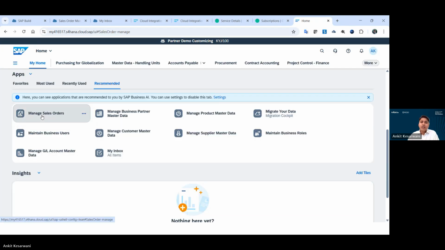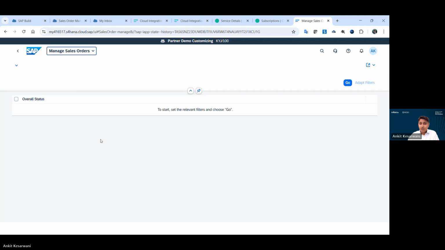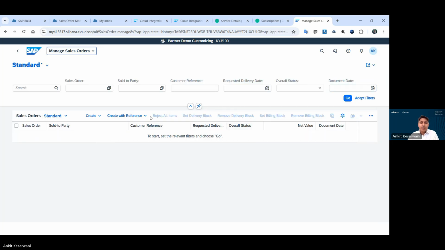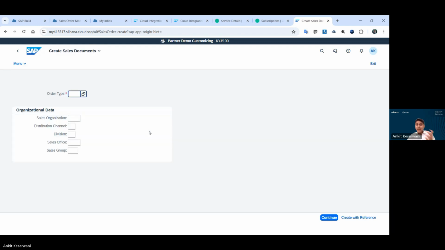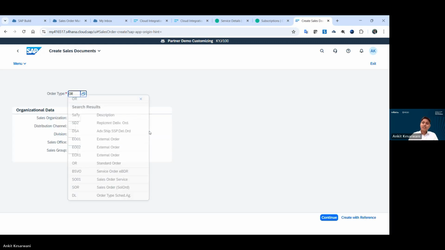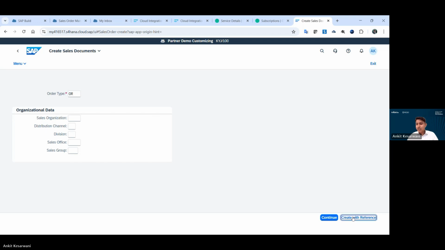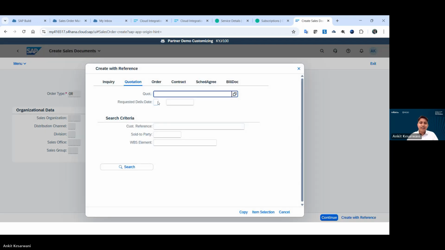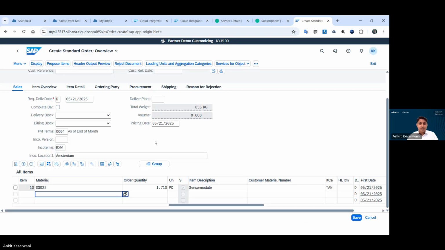Starting with the manage sales order app which we have in S/4HANA Cloud, I will go to create sales order. And to save time, I will just copy an existing sales order rather than creating from scratch. That's not the idea for the demo. So if I just select one and click on copy, yes, this is here.